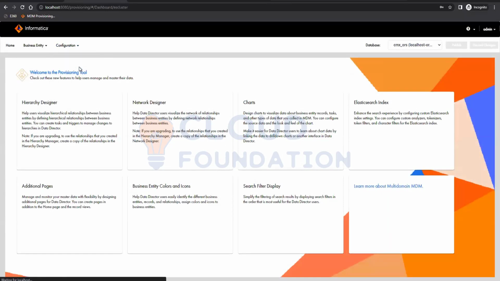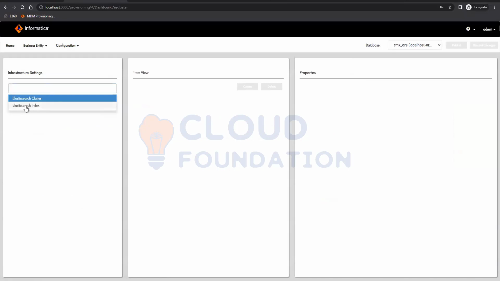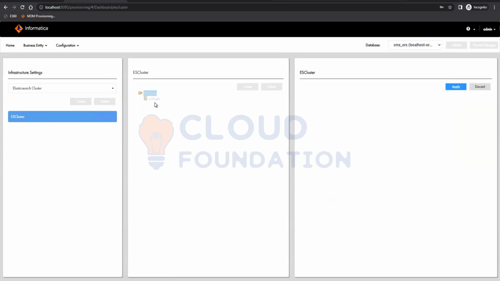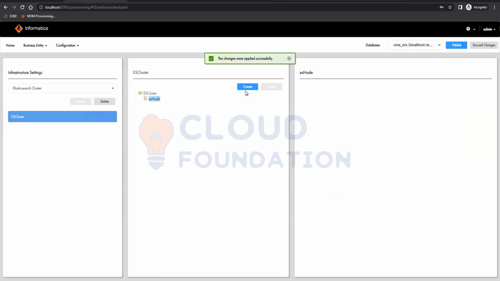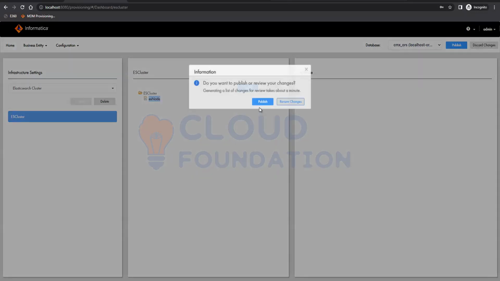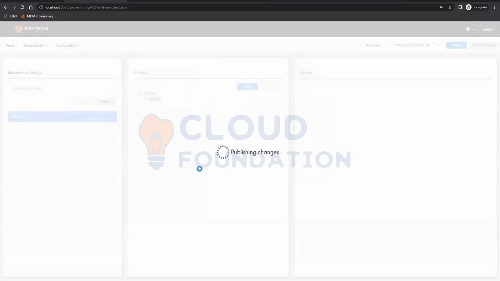We'll go into infrastructure setting, and in infrastructure setting, there is cluster index and cluster. So for the cluster, we have to set the node. So it is something which needs to be created. So the ES node should be somewhere, but we don't have that. So this needs to be set up by the people. I don't have the configuration for the Elastic cluster.